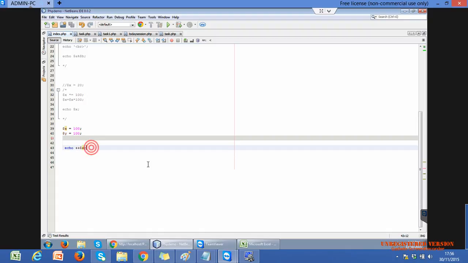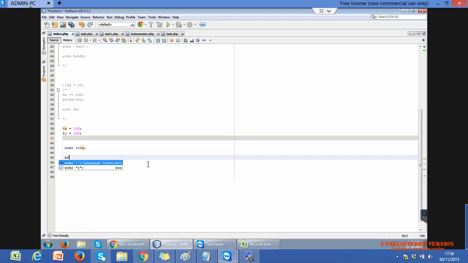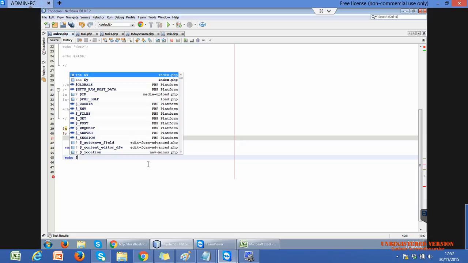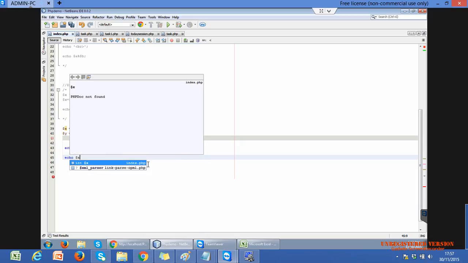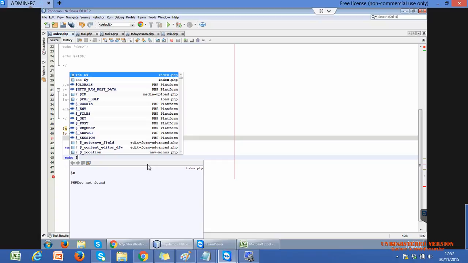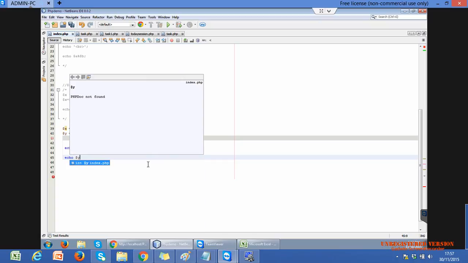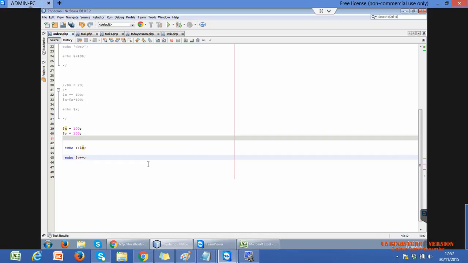In post-increment, it first returns the value, after that it increments. Let me show you. What will be the output? It will first return the value of y, which is 100, so it's equal to 100. After that it will increment by 1. The output will be 100.